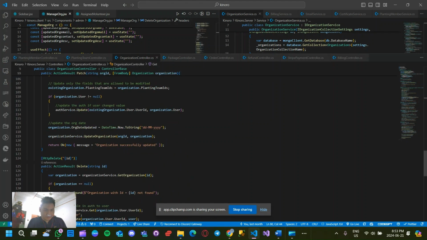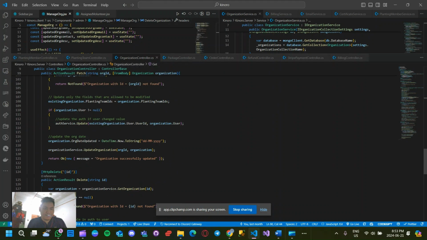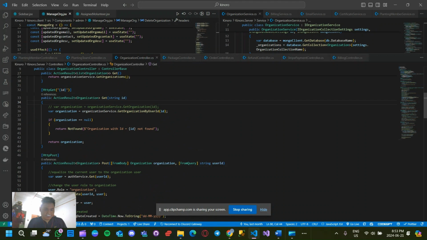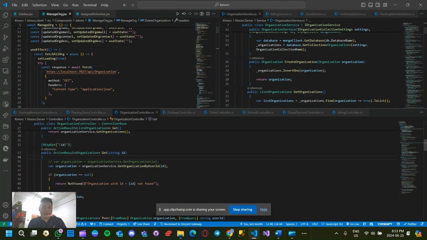That's basically how we set up the RESTful web services for this project, and also the framework. I would like to emphasize again that for the front end we are using React, and for the back end we are using C Sharp .NET.